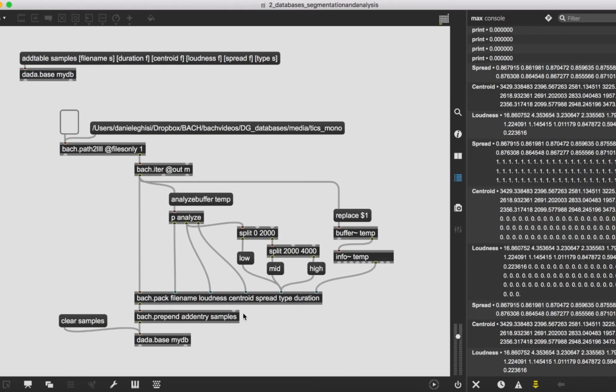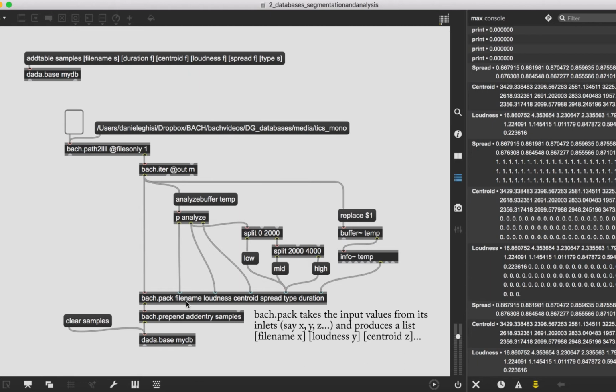So we use backpack for that. That's kind of convenient because it structures the LLLL exactly as we need in order to be given to data.base. We have to be careful because we still have to prepend the add entry message, and then we have to give the table in which we have to put the entries, the samples table. So add entry samples, and then all the content coming from backpack.